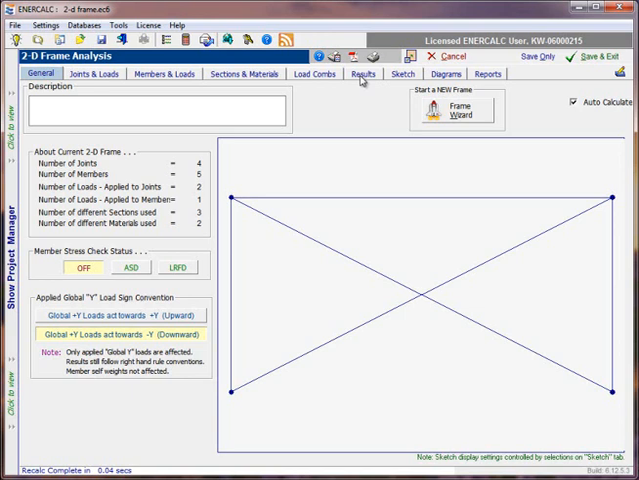In this video, our intent is to actually show you how to perform the steel code checks, and then we'll review the design results. So in order to tell the program that we want it to perform steel code checks, what we need to do is come back to the General tab and then drop down to this category called Member Stress Check Status.